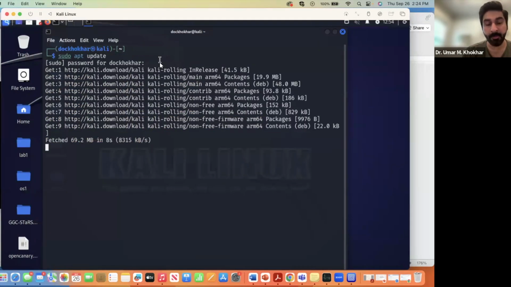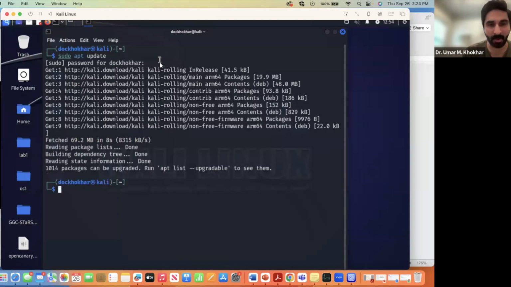Once your apt package is updated, the next step is we need to install Sublist3r, and the command is very simple: sudo apt install Sublist3r. So this is basically the command to install Sublist3r. If it got installed, great, we can proceed to the next step. If it didn't get installed, we can download it from GitHub. I'll show you another method. I'm pretty much sure once you update your apt package, it should be good.